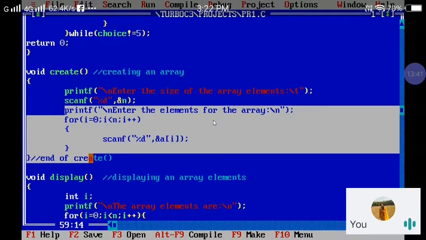So for accepting the elements from the user, I am going to use a for loop. For i starts from 0, i less than n, i plus plus. And in the for loop, I have done scanf in double quotes, %d is my format specifier, comma, ampersand a of i, so that in array a at location i, that particular element will get added. So this is my create function.